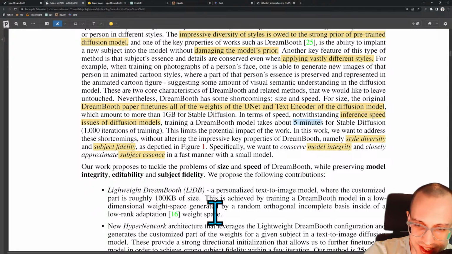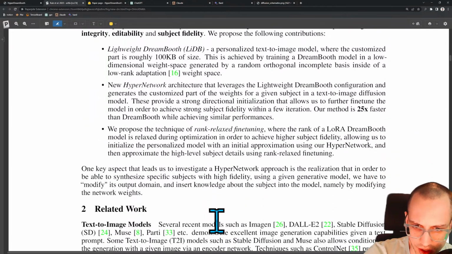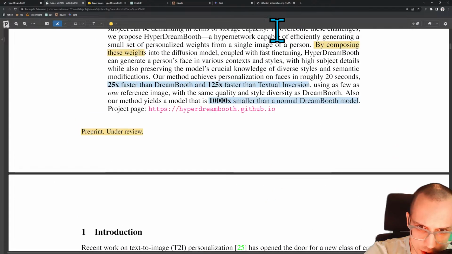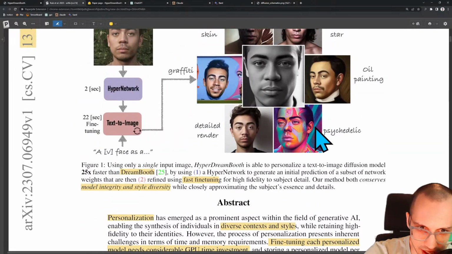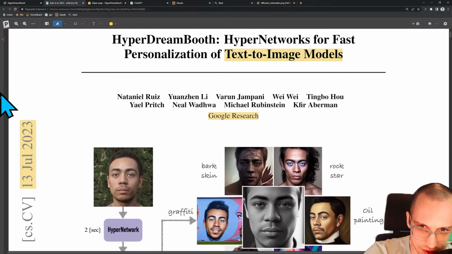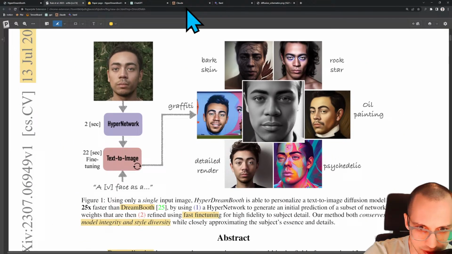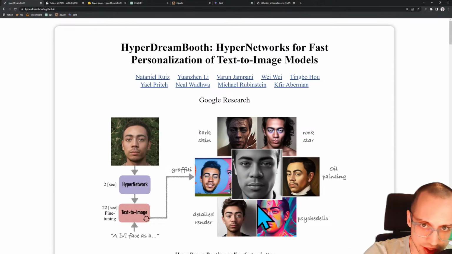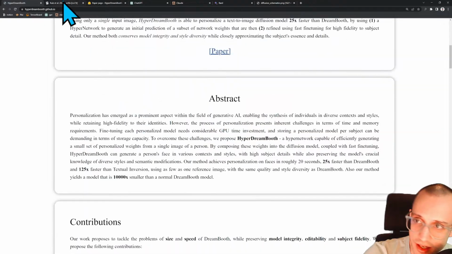Our work proposes and tackles the problems of size and speed. We propose the following contributions. So I like this. To me, in a paper like this, I like that they start with the image. I think every good paper should have, as the very first thing, a big figure like this that lets me understand what your paper is. They have the github.io link, which I also like. I like these kinds of pages.